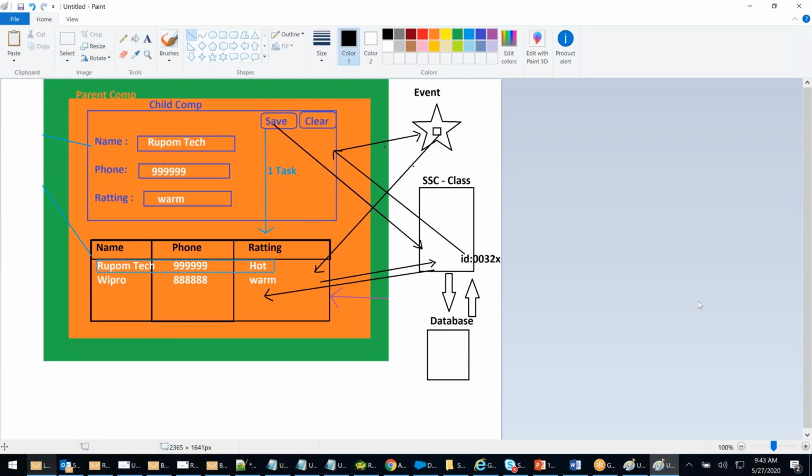Or you can say today's date. You can write an SQL statement where created date equals today. Then it will display today's data that you created.